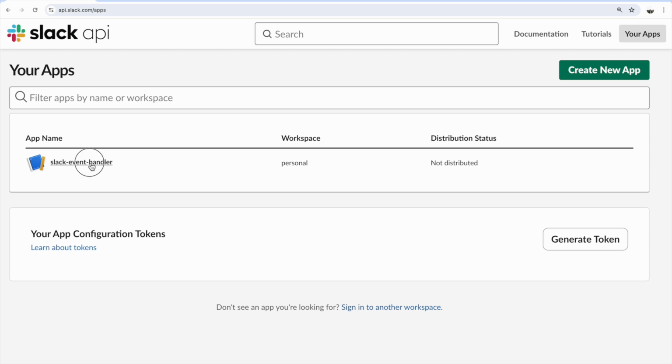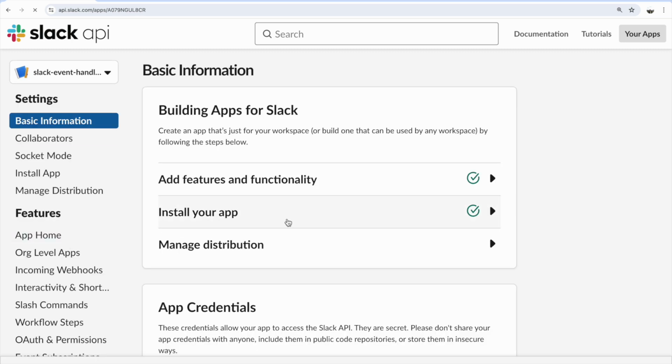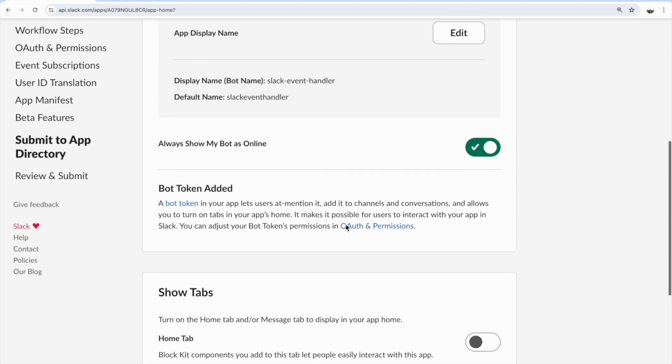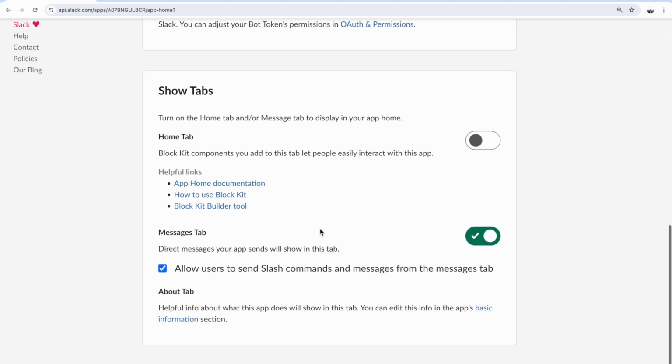This is the Slack app that I have created. Under App Home, Show Tabs, we have toggled on the Messages tab. This enables us to send direct messages to this Slack app.